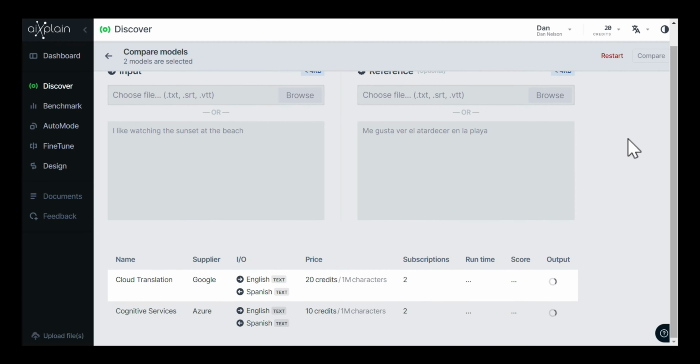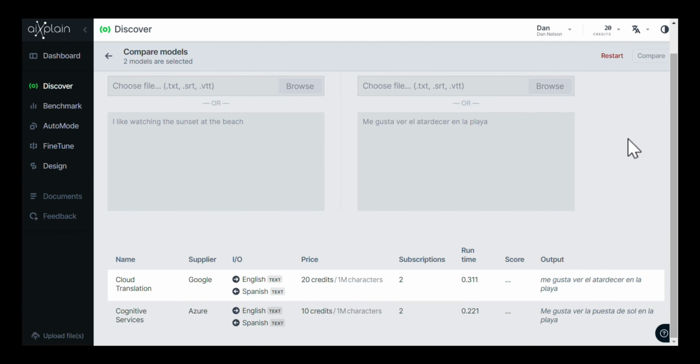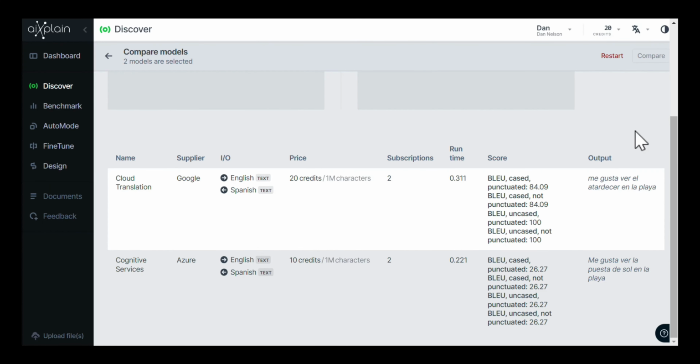Let's give it a moment to generate the output. Now we see the two outputs from these models. By looking at these translations, you can visually compare them and estimate the quality of their performance at first sight. When I look at these outputs, I can see that this translation is more accurate.